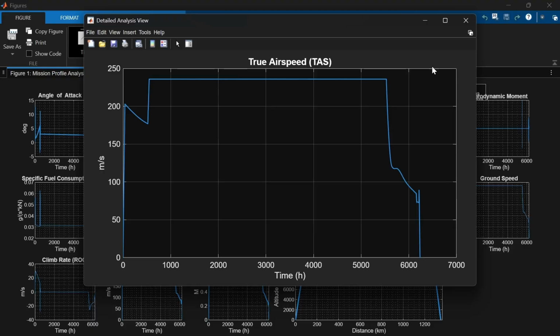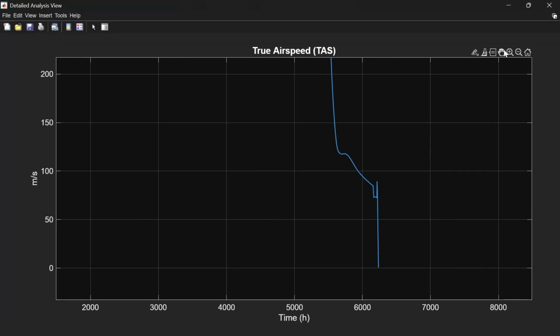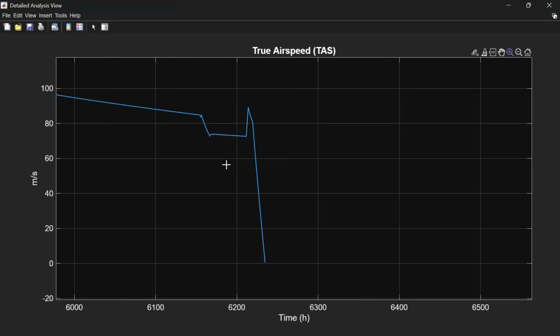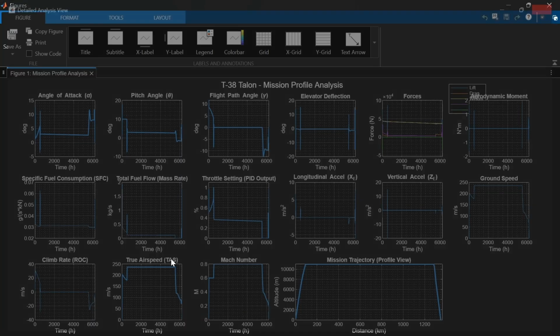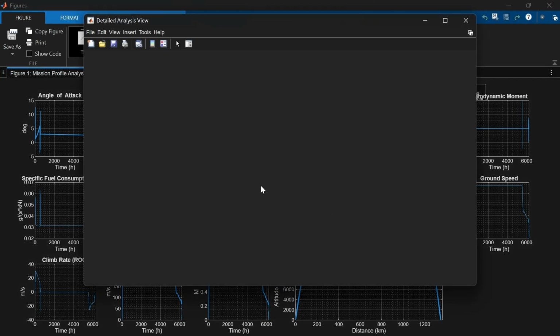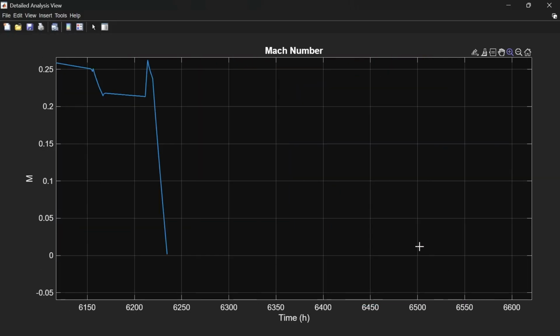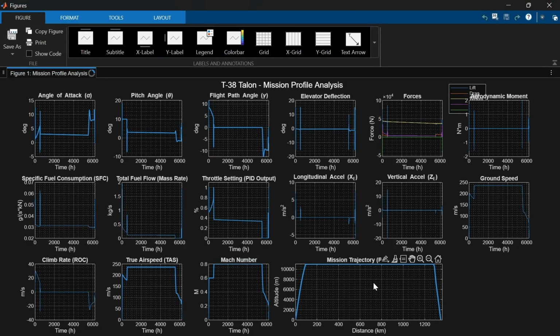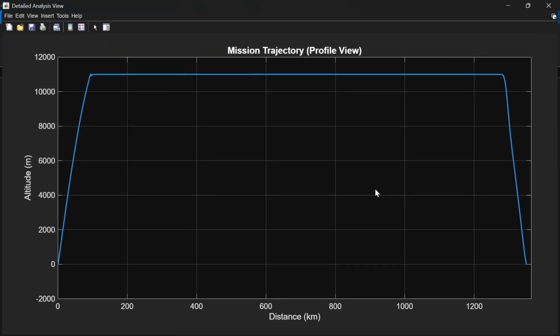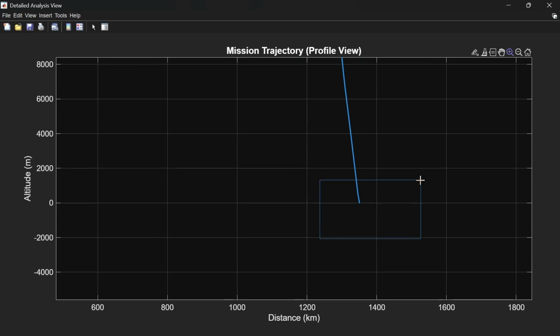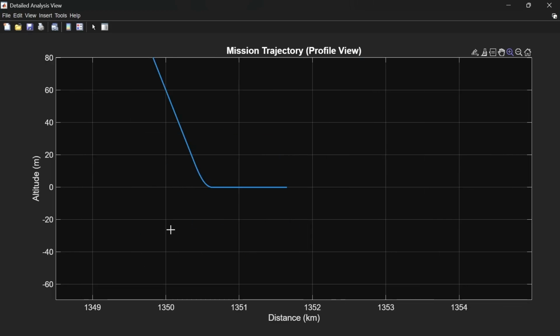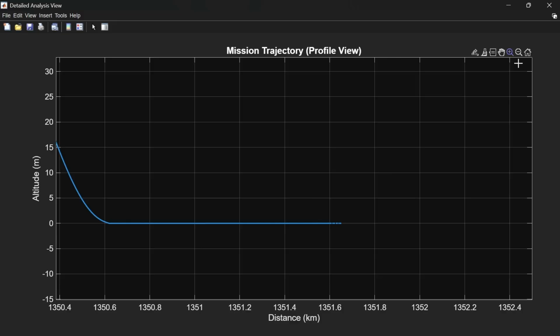Let's look at our true airspeed. Again, this has the same trend as the ground speed. Let's look at our Mach number. Again, they are similar right now, and as you can see, it is also slowly becoming 0. Let's finally check our mission trajectory again. And this is our landing profile, like this.